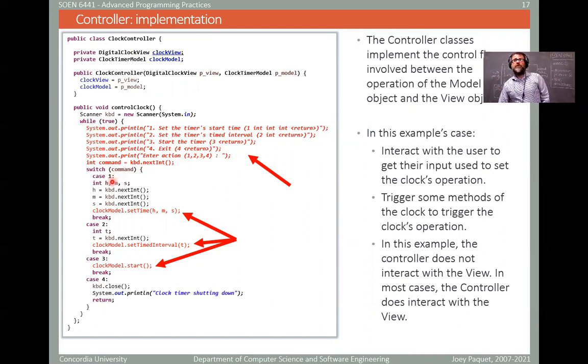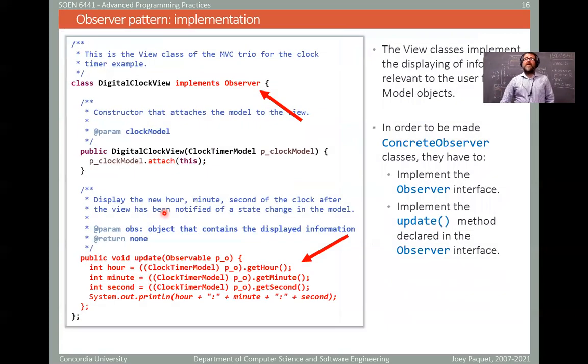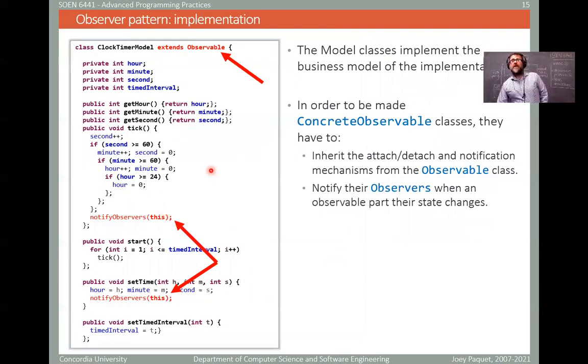So if the user enters 1, then it asks for 3 different integer values. Then once it has these 3 integer values, it will call in the clock model the set time method. So set time is in my clock model here. The clock model has a set time method, and this method is called, and then in the clock, the hour, minute, and second is received and set in the clock.